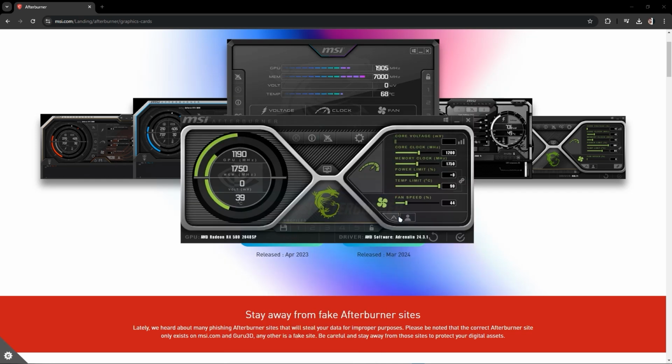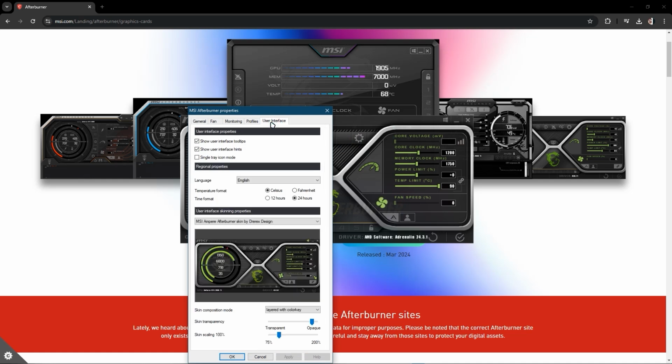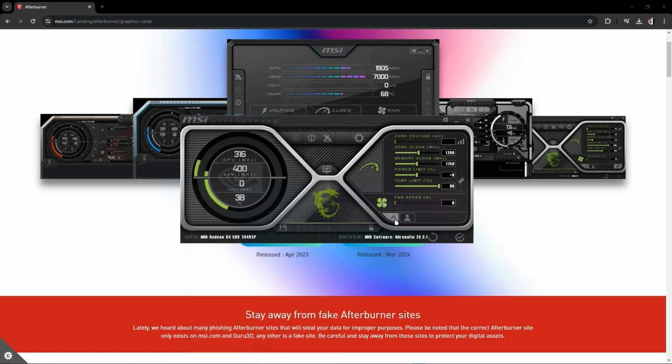Once you're done picking, as you can see, I can change the fan speed because I've clicked the A button. And if you are okay with the speed, just press the check button. And aside from the fan, you can also change anything else you want.